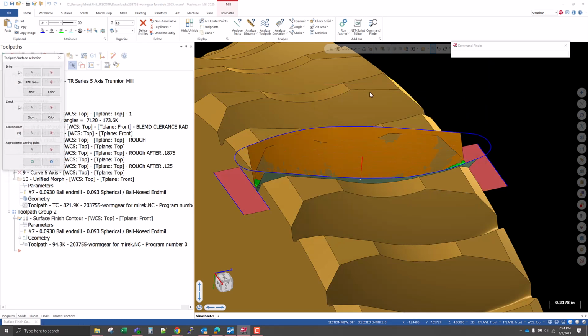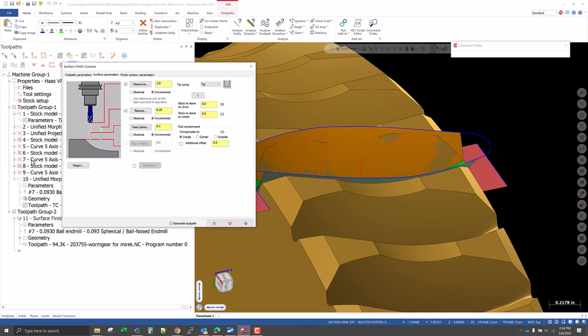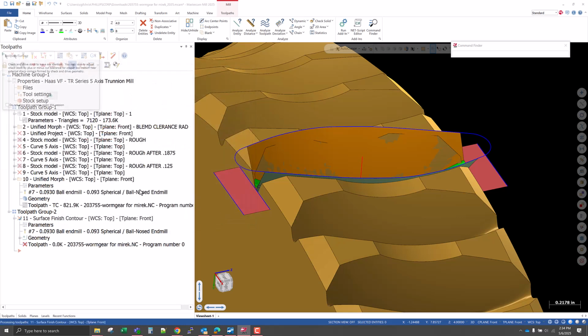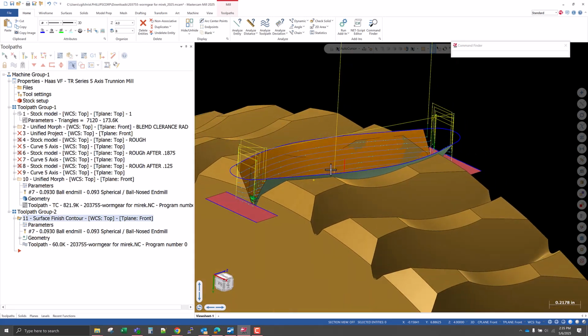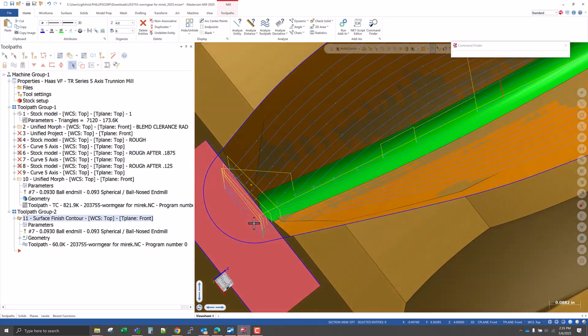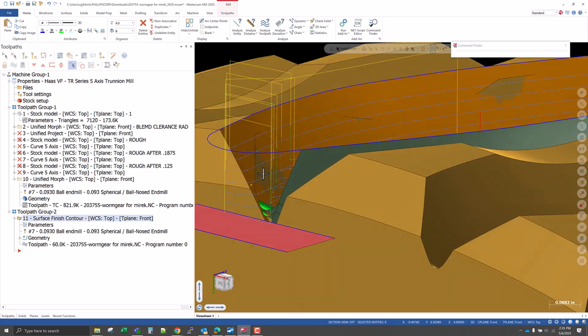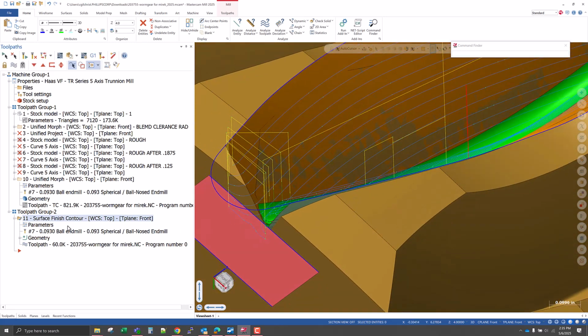I can add those surfaces as check surfaces. And I can select OK. It's going to give me a warning about the drive and check surface, etc. Okay. So a couple of more things that we can fix.